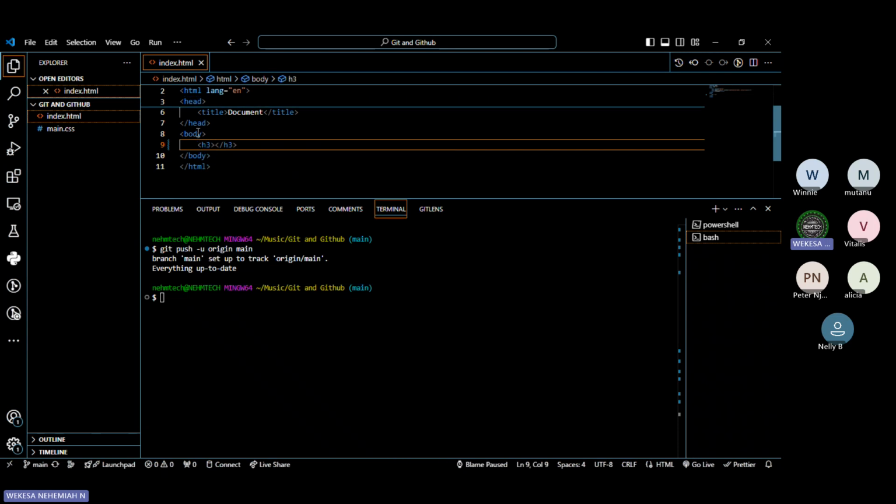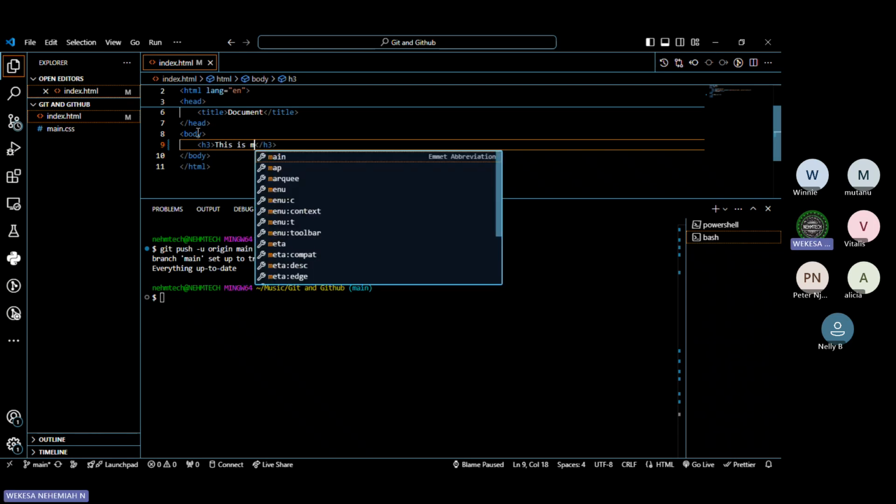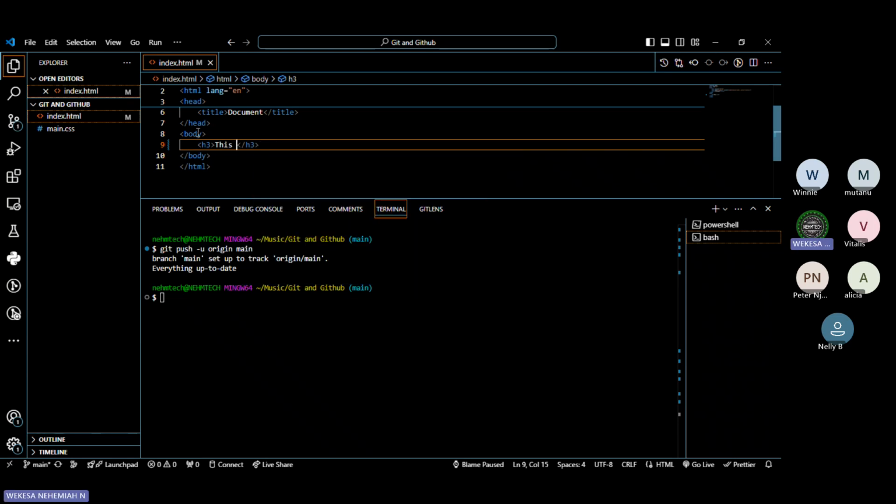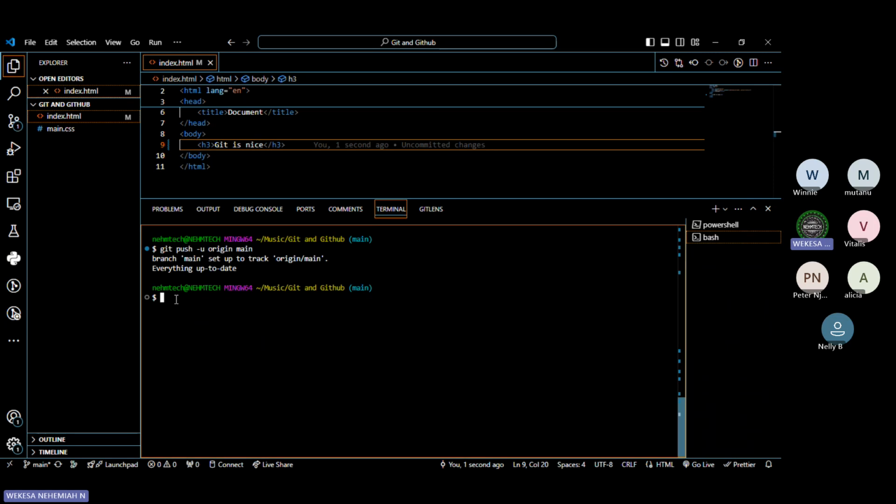H3, and then this is my first code. Let me say git is nice. And then let me track the file. Git add, then a period to track all the files, and then a git push.